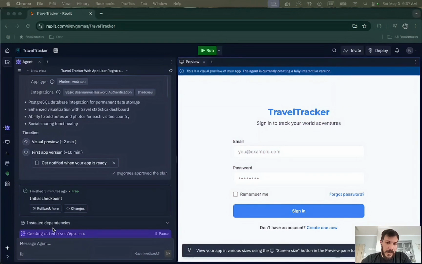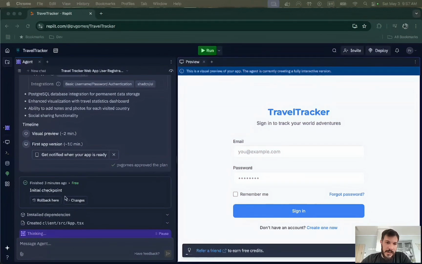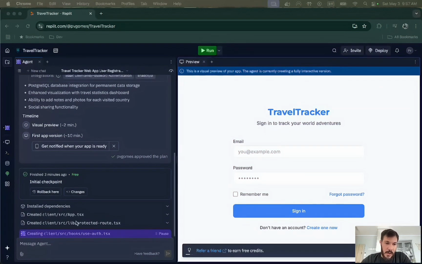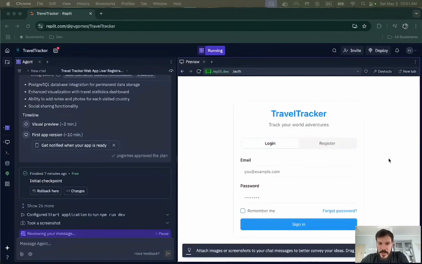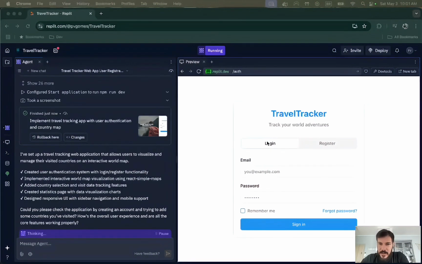By the way, it's showing what it's doing. It's saying installing dependencies. Now it's creating the code, it created the client. It's saying which kind of file it's using. TS means TypeScript, so that's all the code it's creating for us. Now, as you can see, it changed the web visual a little already. There is an option here to log in, and another to register. And it's saying that it's finishing creating the website for us.